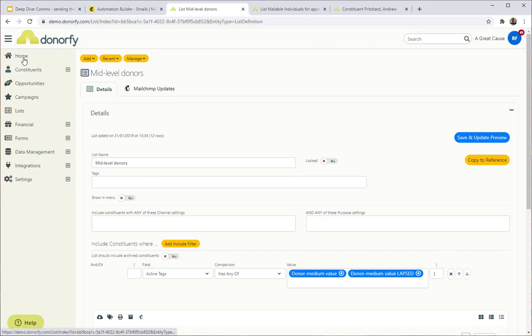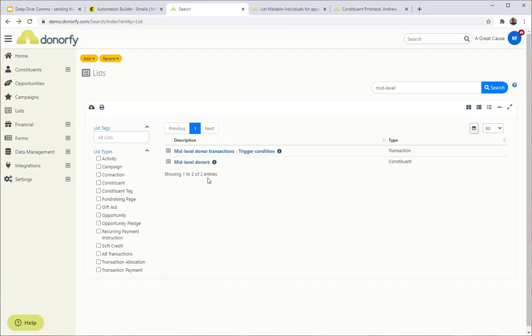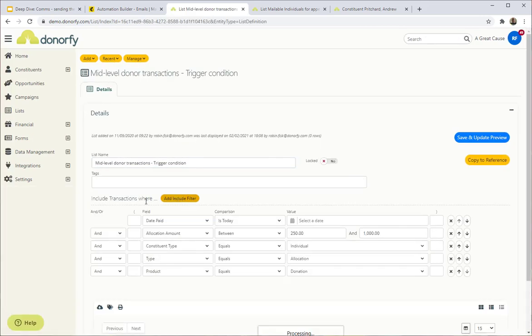That's not the one I meant. Let me just go back. It's the transaction list, I think. There you go. Mid-level donor transactions, trigger condition.